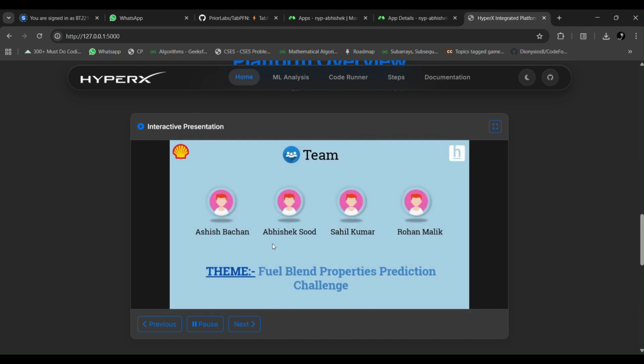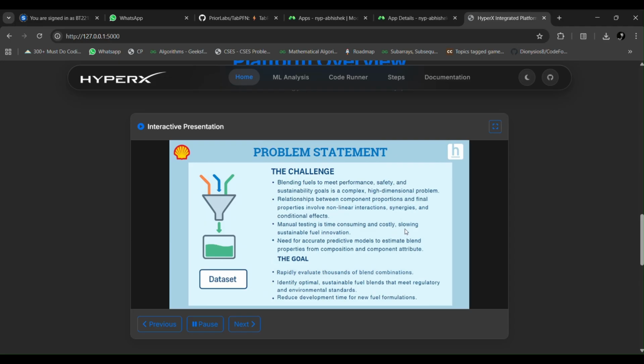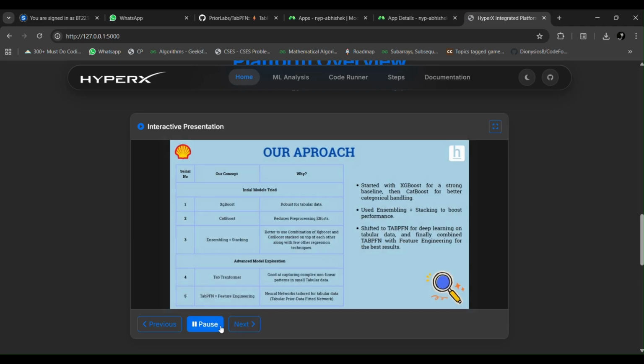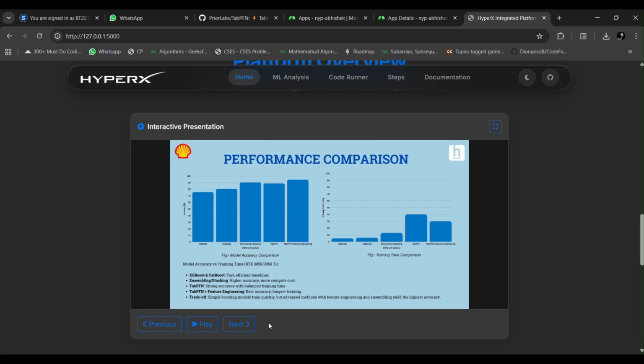Our team members Ashish Bachchan, Abhishek Sood, Sahil, Rohan. And so initially we did try with XGBoost, CatBoost, but we got the best result with TabPFN. And on top of that, we added some of our own feature engineering to further boost our scores. As you can see, our scores kept on rising with TabPFN.